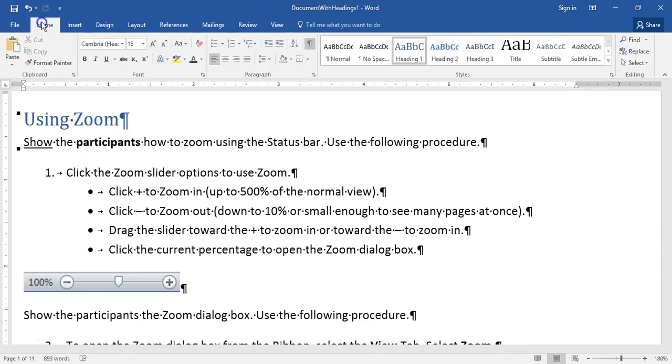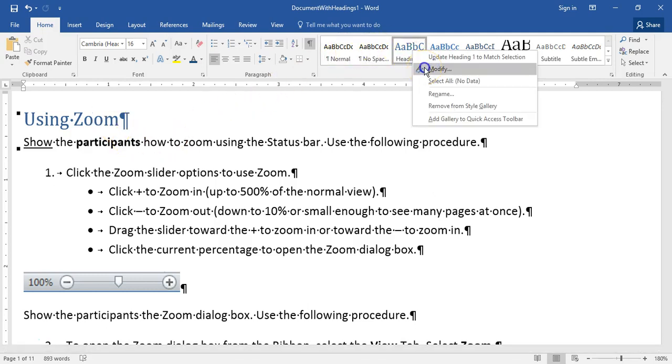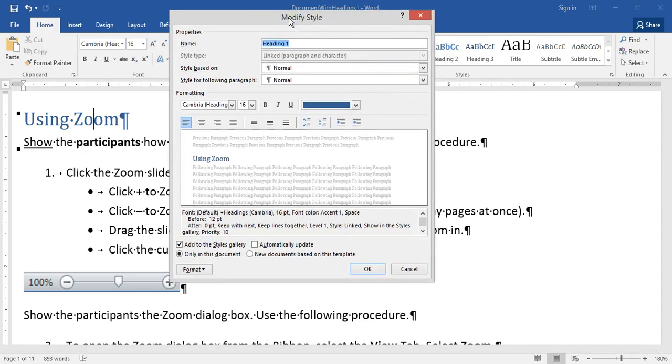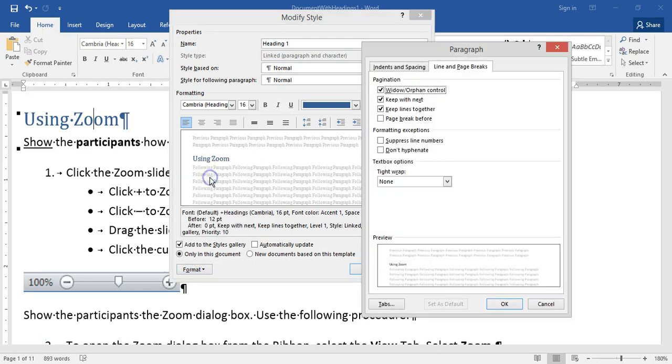If you click on the Home tab, in the Styles group, you would select that particular heading style. So in this case, this is a heading 1. And you go ahead and modify it by right-clicking and left-clicking on Modify. When you get to the Modify Style dialog box, look towards the bottom of that dialog box, click on Format, and click Paragraph.